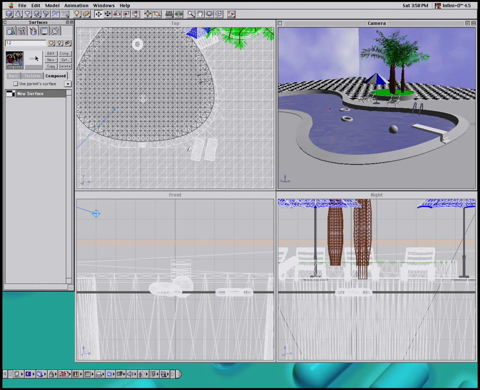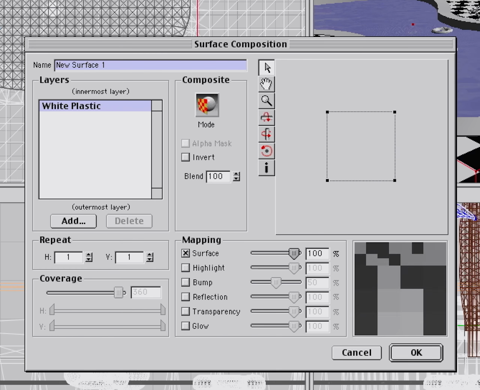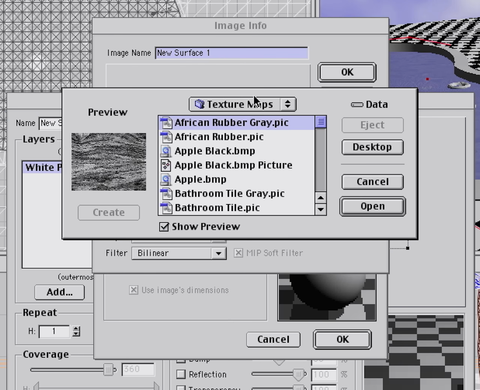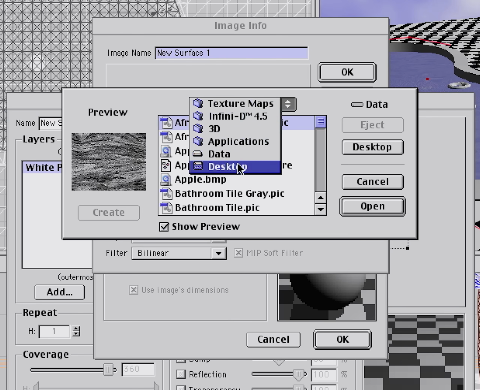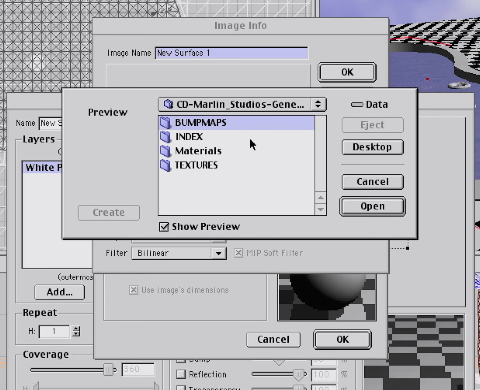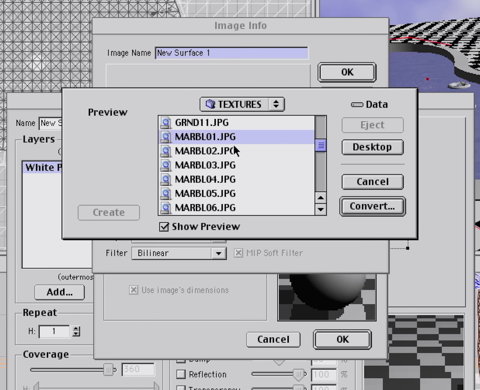And just with that simple texture change, our scene already looks a lot better. We can add photo textures as well if we load another image. We can go to our texture library, and these are textures from the Marlin General Purpose Surfaces CD, stored as JPEG, but we can convert them to PIC for Infini-D.